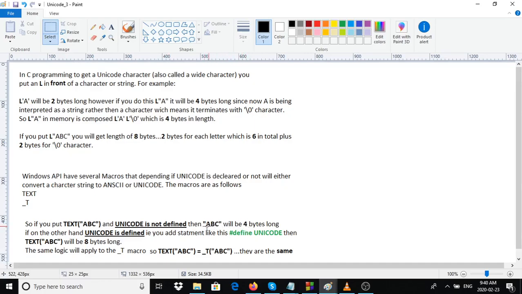So if Unicode is not defined, the ABC. Sorry, it's going to be 4 bytes, yes, because it'll be 1 byte for A, 1 byte for B, 1 byte for C, and a null terminating character. So it'll be 4 bytes long if Unicode is not defined. And the same string, if Unicode is defined, if you include something like this, #define UNICODE, in front of windows.h, then ABC will be 8 bytes long.